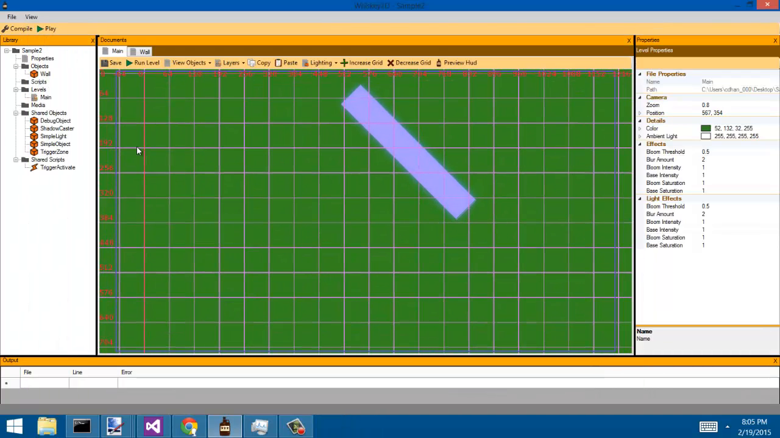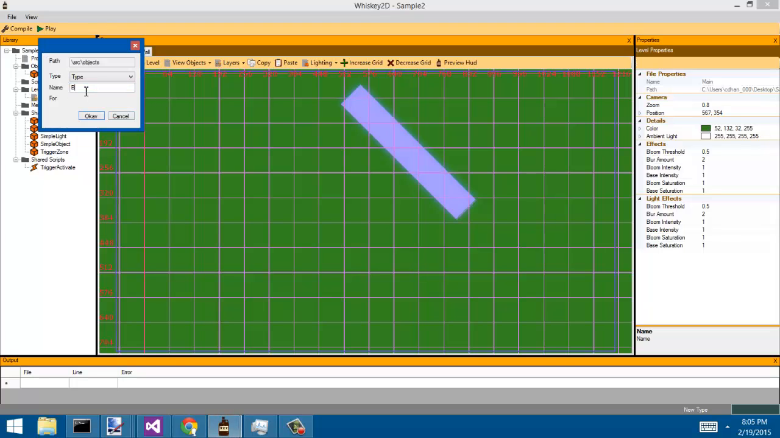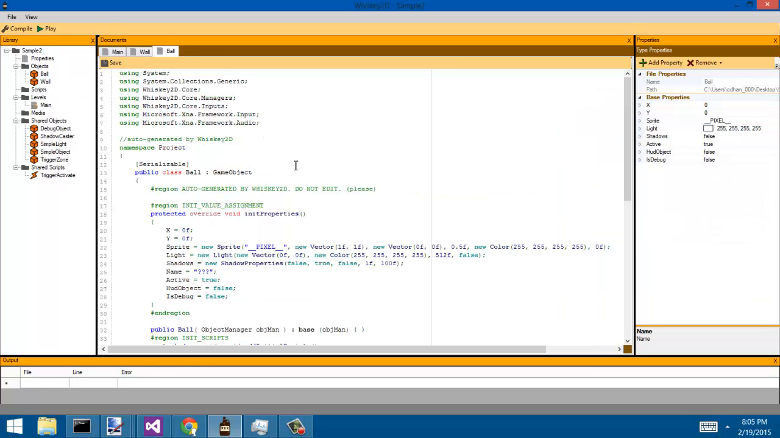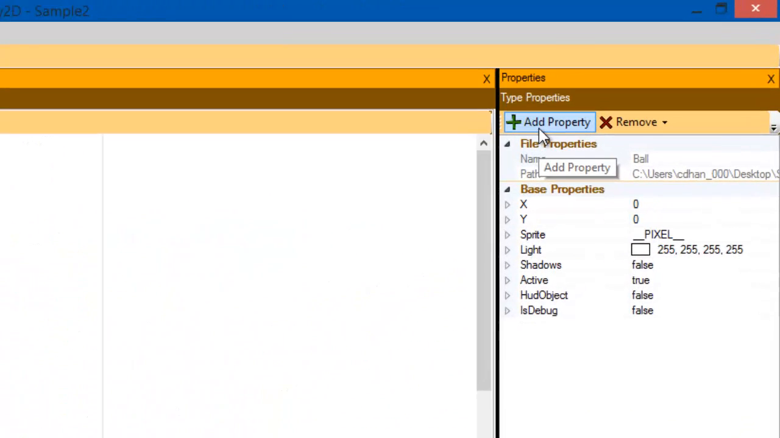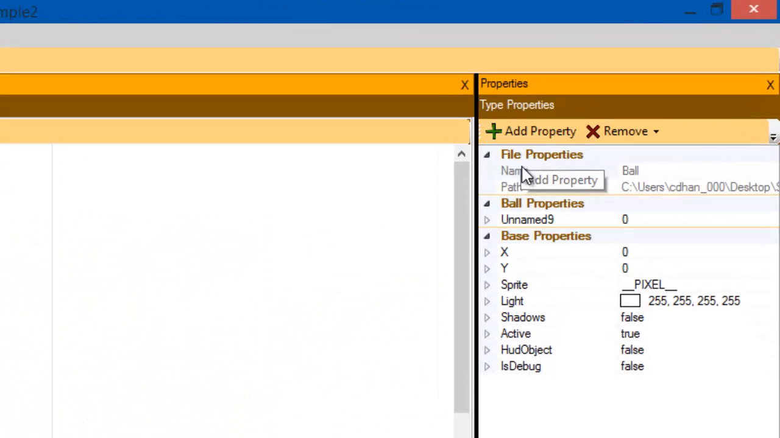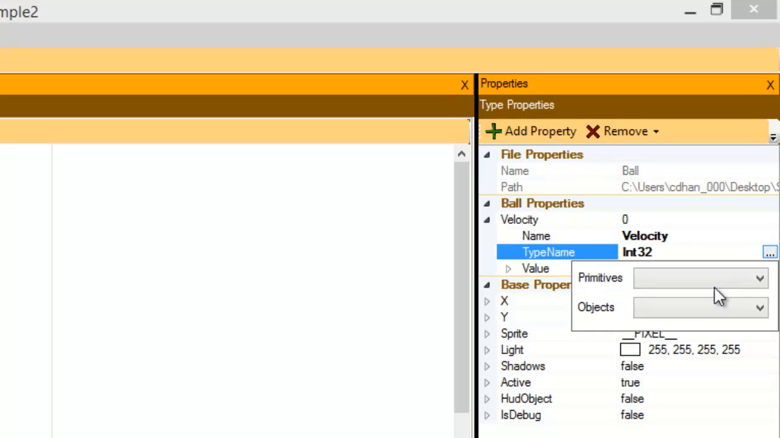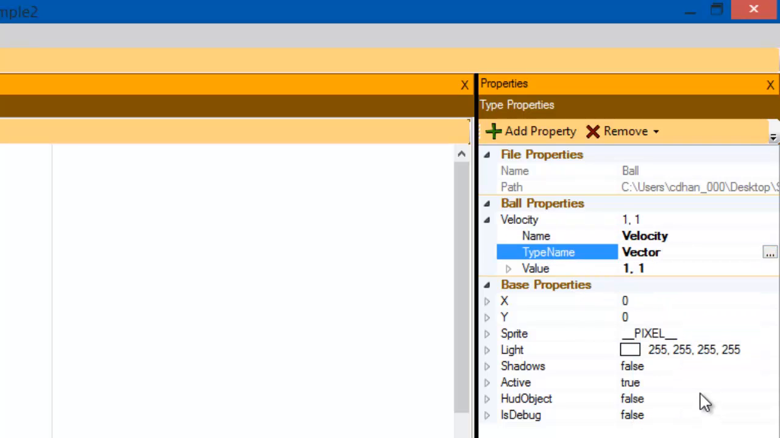To make our level more interesting, I'll add another type called Ball. I'll double-click on Ball to open up its generated code. The first thing I'll do is add a property by clicking the Add Property button. A new property has been made. I'll change its name to Velocity and change its type to Vector. The default value of the vector will be 0.